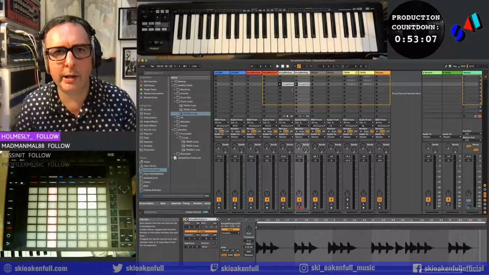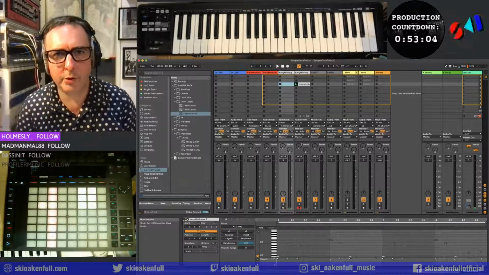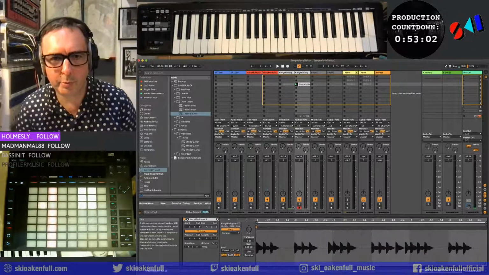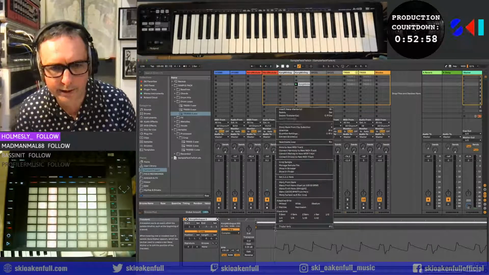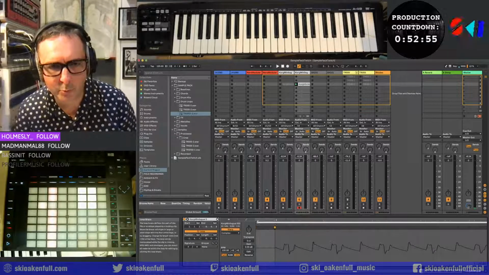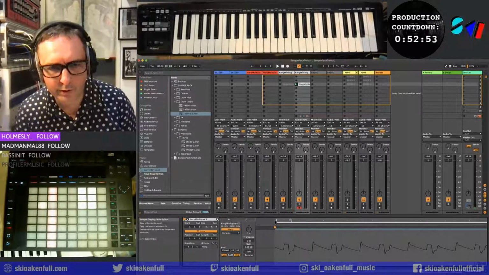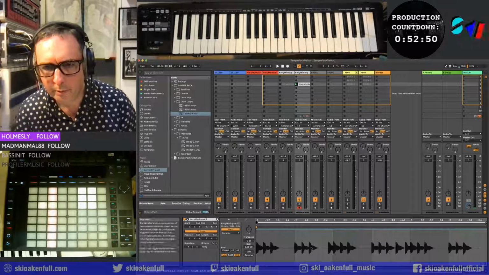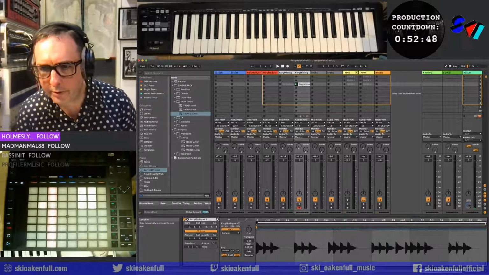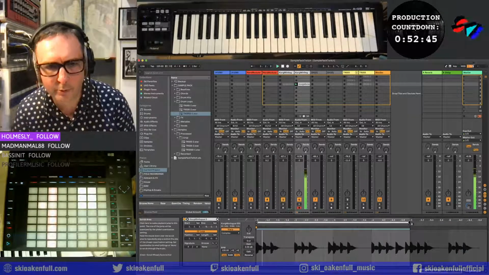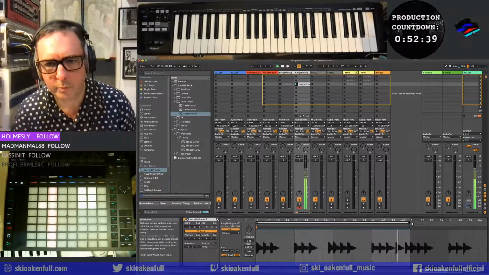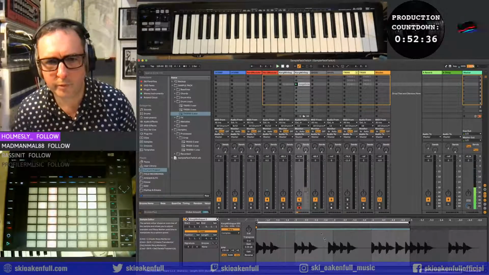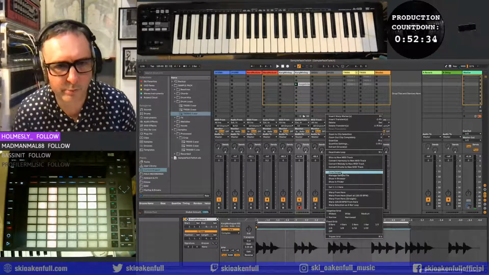So yeah, similar thing. Let's just make sure that the loop is right. There's obviously a little bit of latency, you can see it there. So let's make sure that's set to 1.1 and the loop's going there. And let's just make this, I think it's a 4-bar loop. Nice. All right, let's crop that.